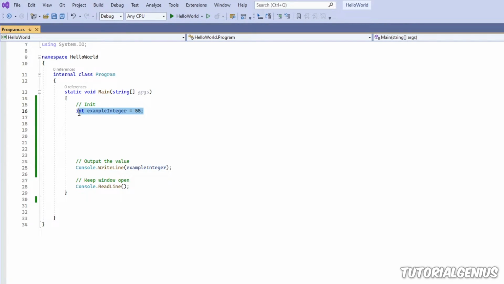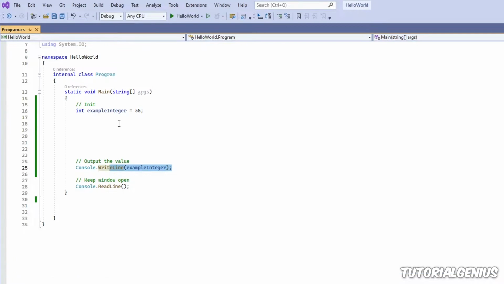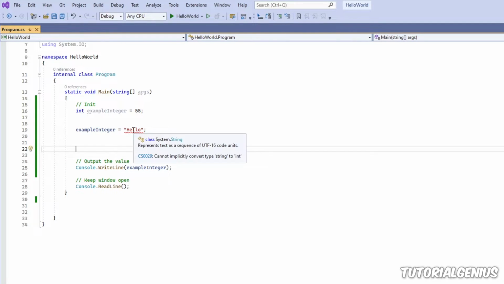Here I have a sample integer. I'm initializing it to the value of 55. Then I'm just outputting it to the screen. So it's not really doing much. However, what if I now want to assign a string value into this integer? So if I just type hello, for example, you can see there's an obvious error here. It cannot implicitly convert the string to an int.